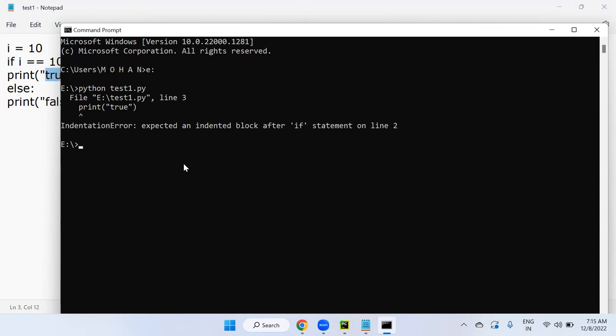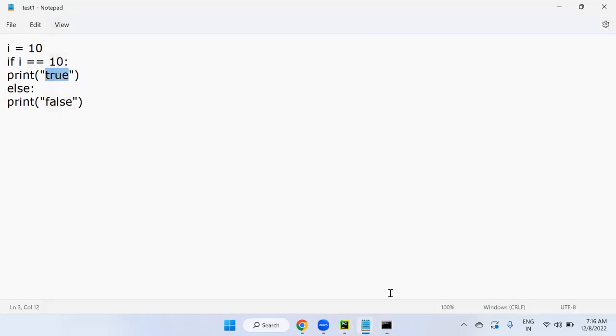Look at this indentation error. Expected an indented block after the if statement on line number 2. Observe this Notepad script closely. What is the problem here? In this program, each and every line is going to be treated as a separate line. There is no block of code.